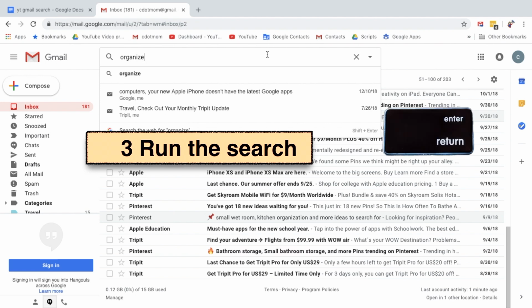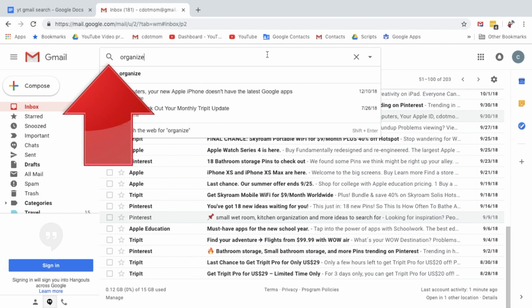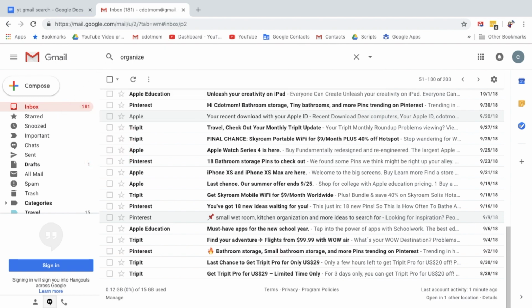Step 3, run the search. You can do it from the keyboard with the Enter or Return key. They look like this, depending on whether you're a Windows or Mac user. Or you can click right up here on the magnifying glass. That'll do the same thing.